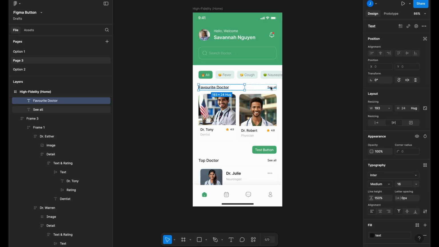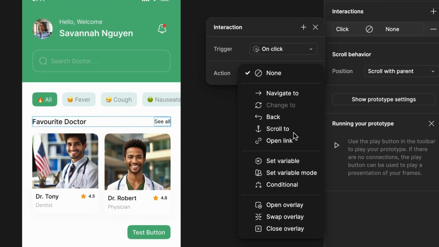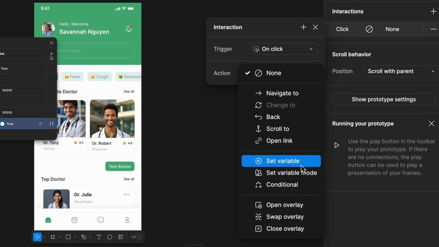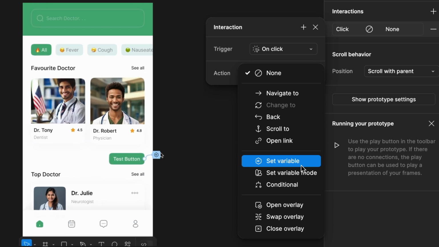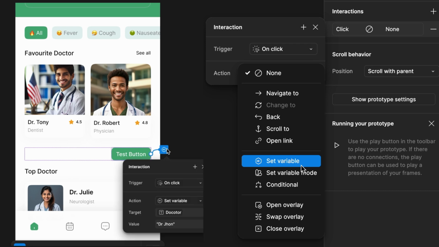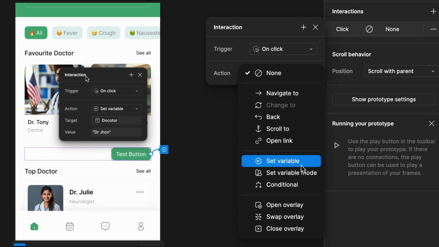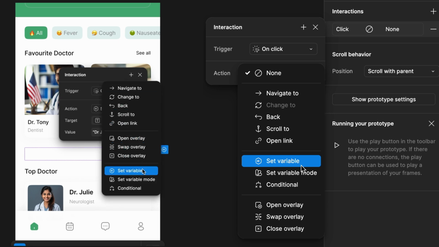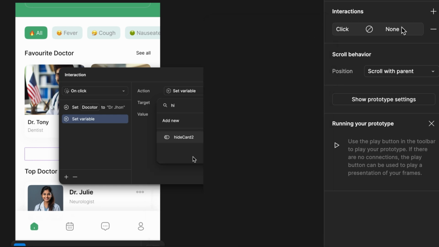Let's get started. If you try to add an interaction to an action item in Figma, you'll notice options like set variables, set variable modes, and conditionals. Let's start with set variables. This is pretty simple. Set variables allows you to dynamically assign a value to a variable during an interaction. This means you can change text, colors, numbers, or booleans in real time within your prototype, making it more interactive and flexible. Let's see it in action.